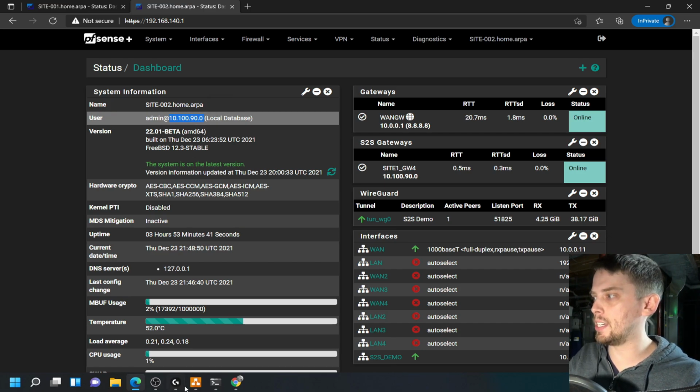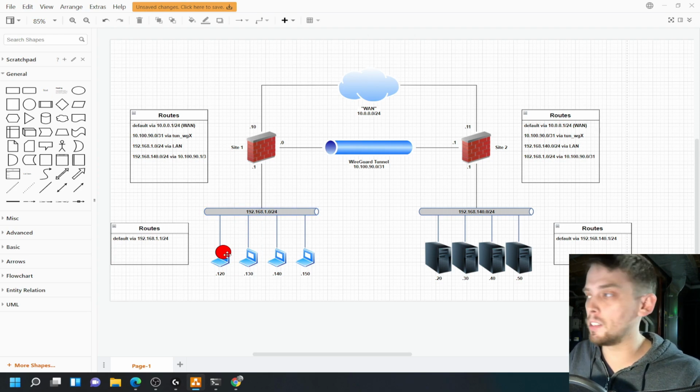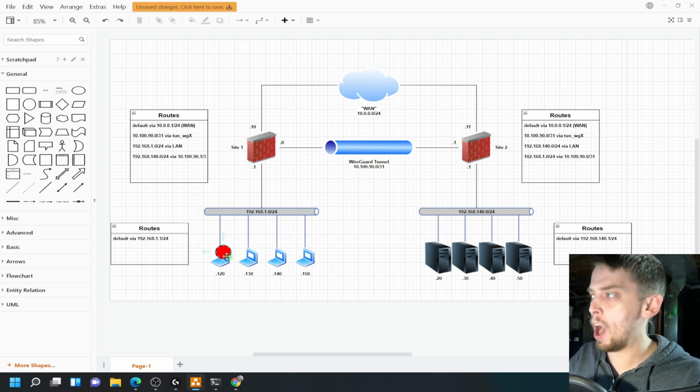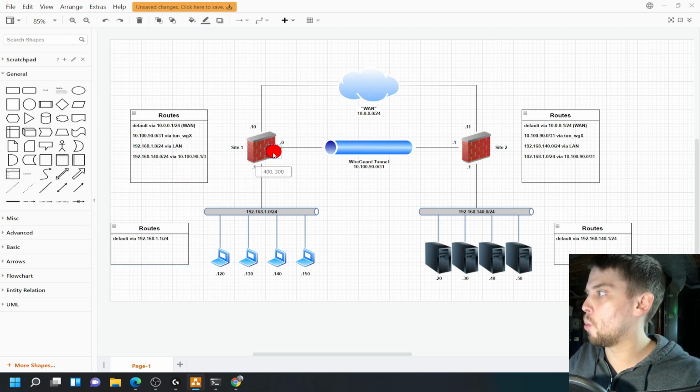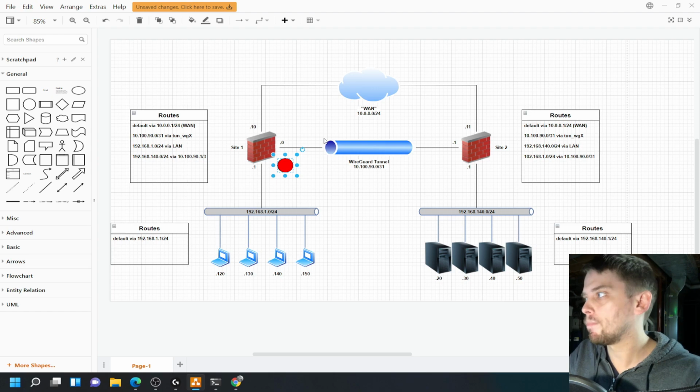Now, that is the scenario that I was talking about here, where if we choose that upstream gateway on both sides of the link, then the NAT is involved if you have automatic outbound NAT rules being created. That packet is being NATed as it leaves the WireGuard interface towards site 2, and it's actually having its source address rewritten to be 10.100.90.0. So the same thing is true in reverse.